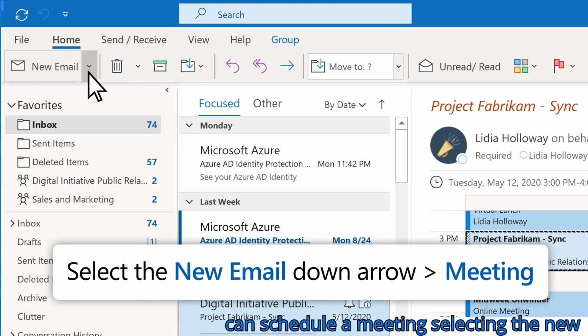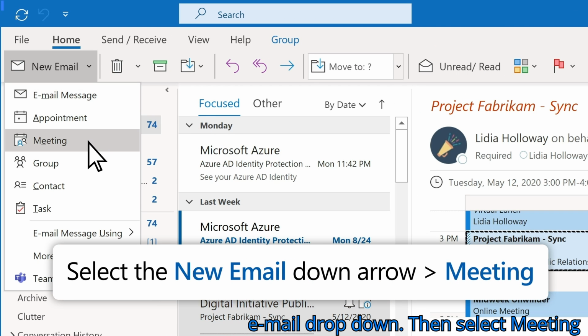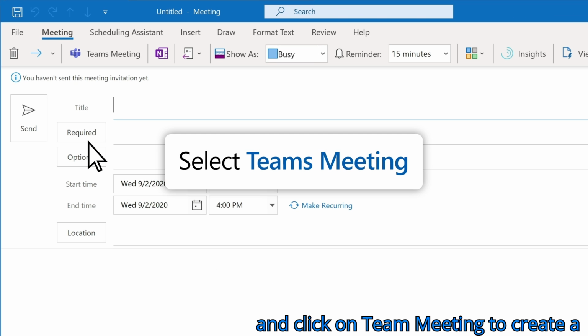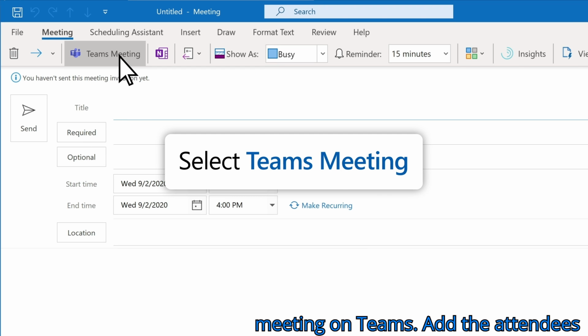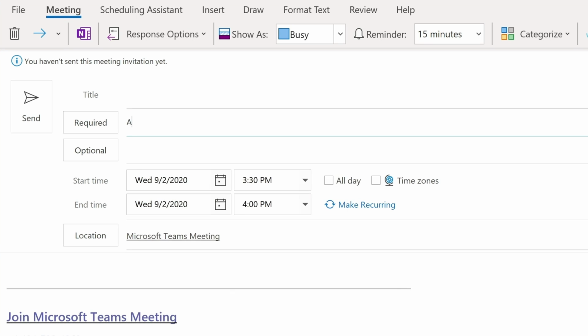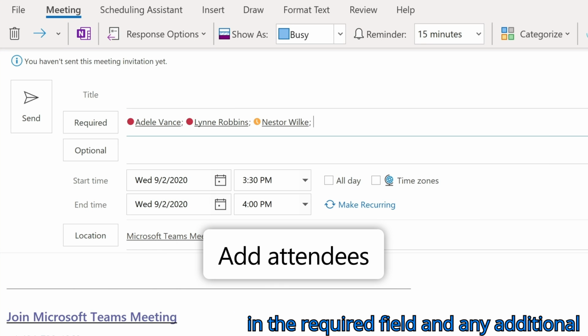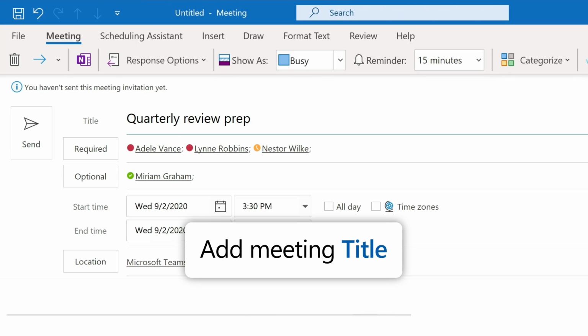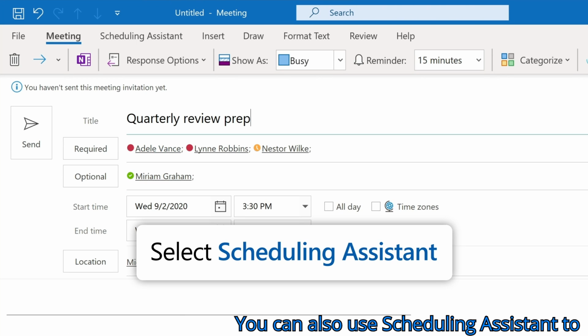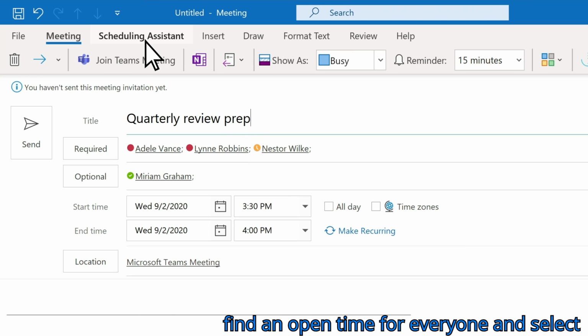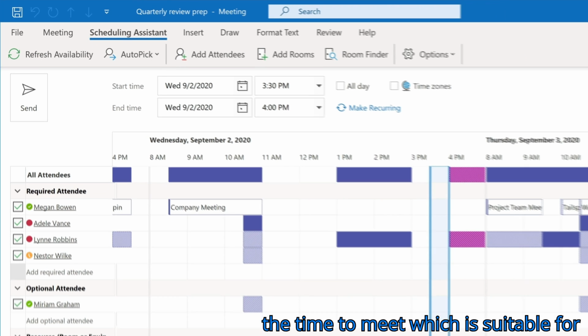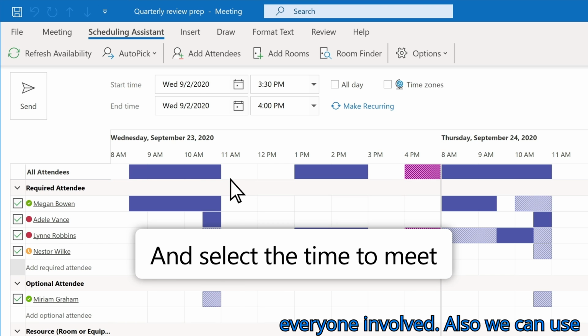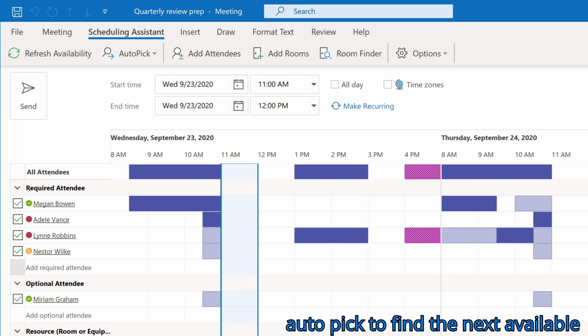We can schedule a meeting by selecting the new email drop-down, then select Meeting, and click on Teams Meeting to create a meeting on Teams. Add the attendees in the required field, and any additional relevant people in the optional field, then we add the title and pick a time. You can also use Scheduling Assistant to find an open time for everyone, and select the time to meet, which is suitable for everyone involved. Also, we can use Autopick to find the next available spot.